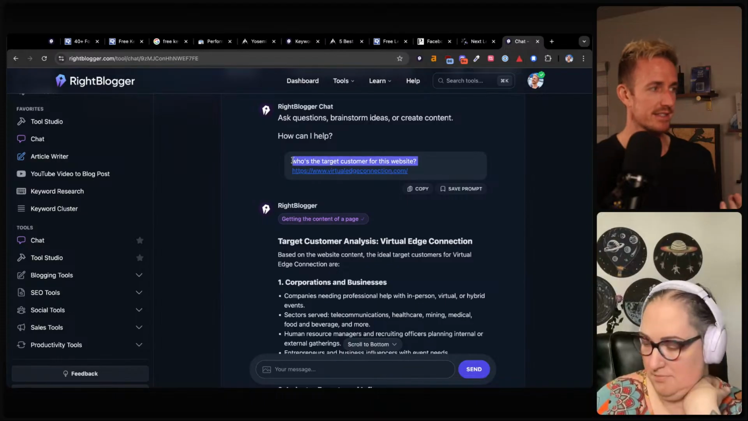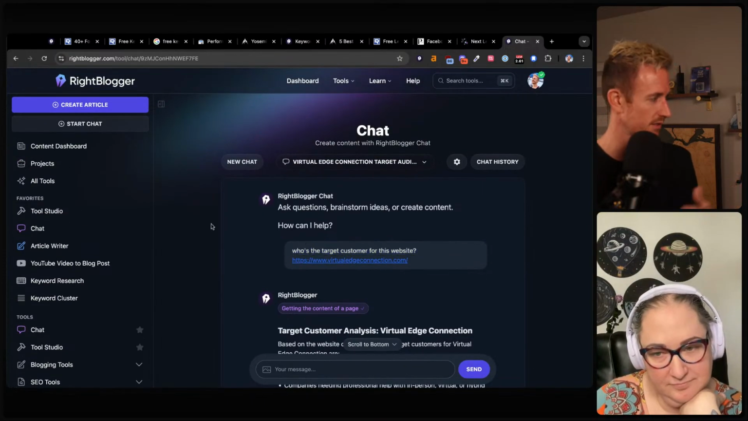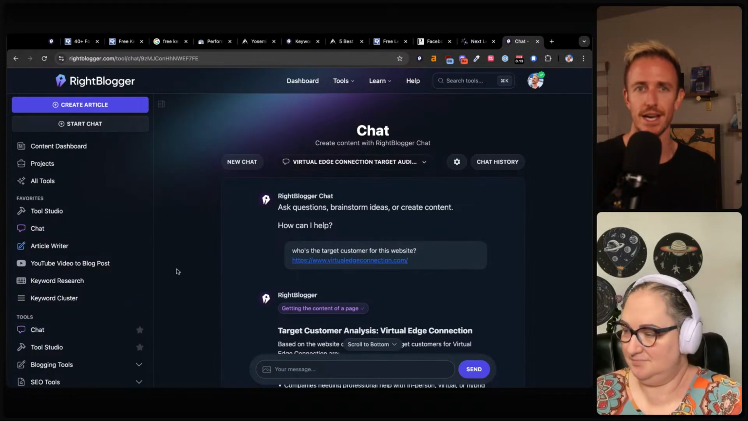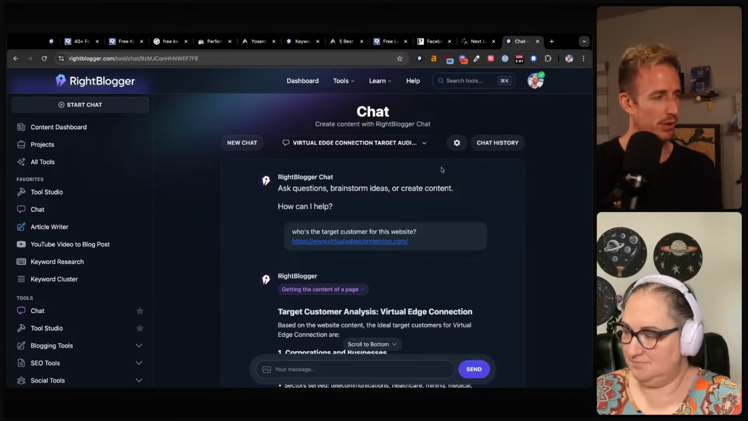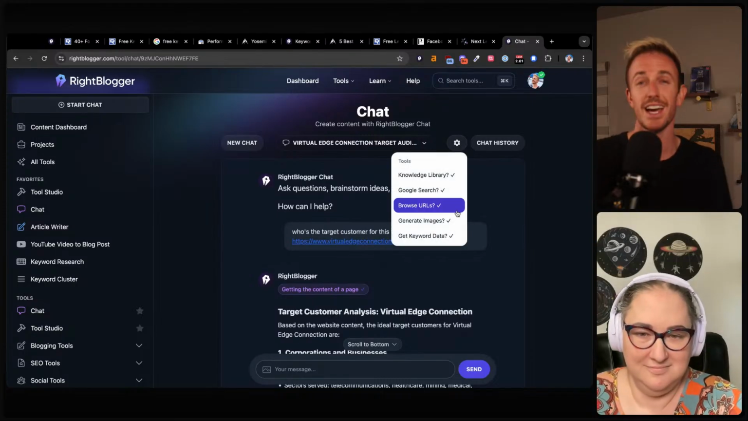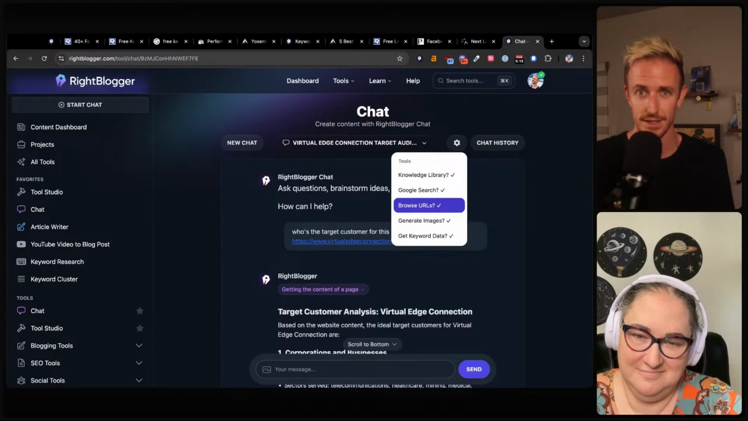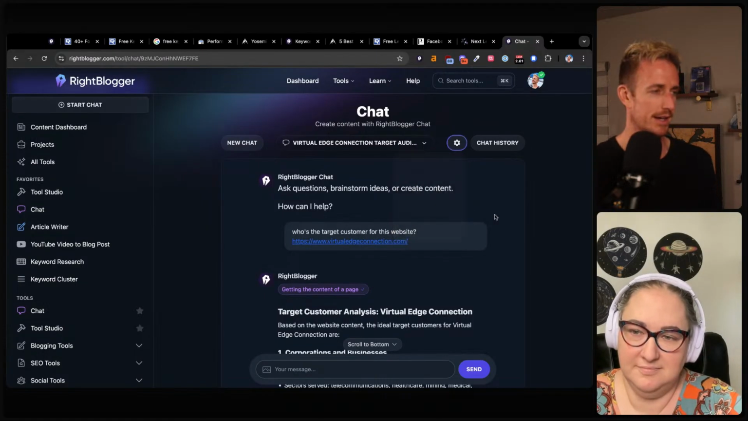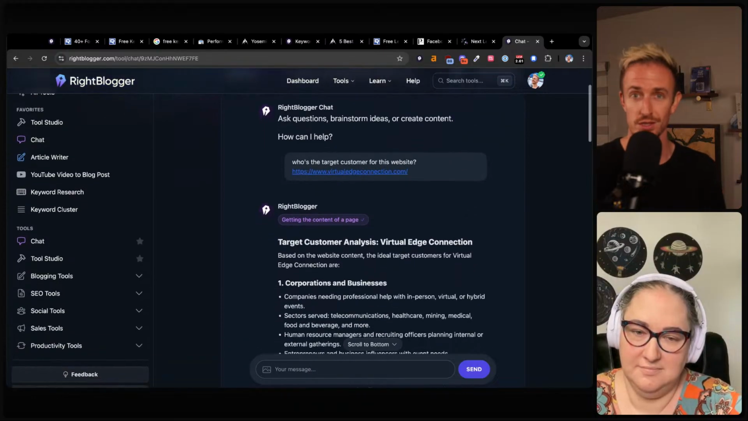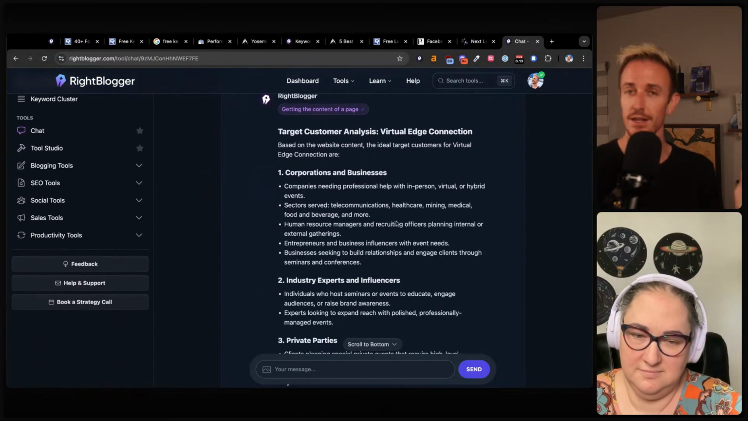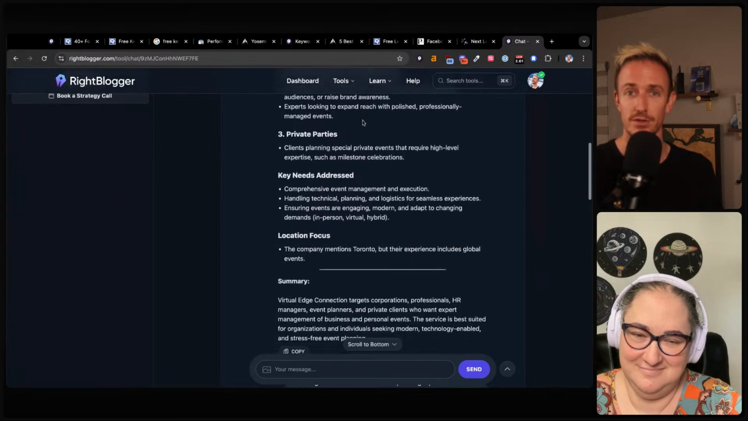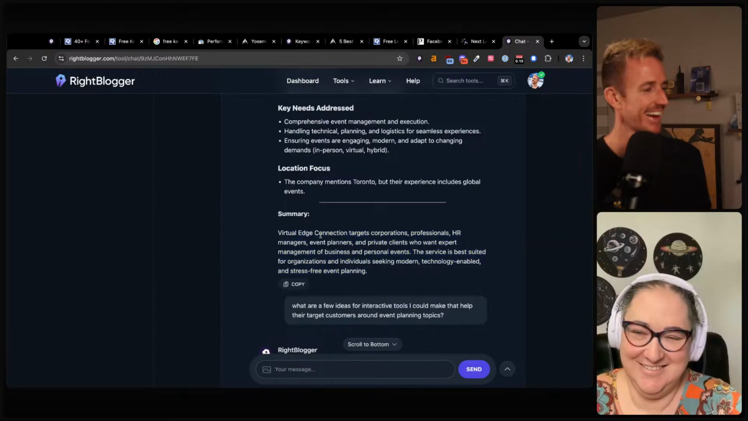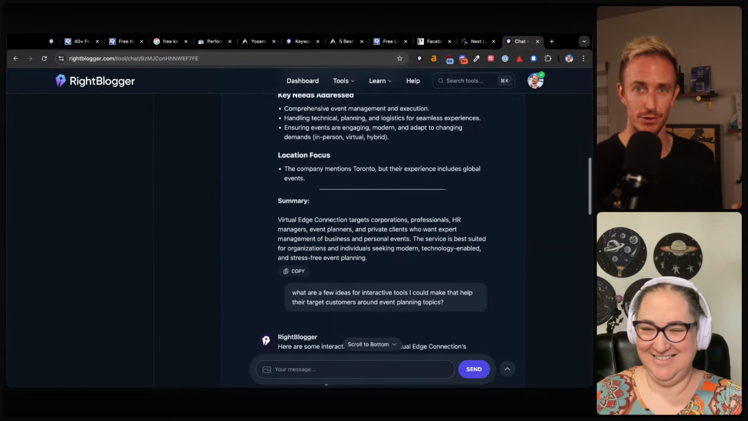But I just asked inside of Write Blogger chat, which is something you can use right here, always located on the tool's left-hand side. And we have our chat plugged in with a bunch of different data sources. You can kind of think of this as like a souped up ChatGPT with a bunch of stuff. You can generate images in it, get keyword data. But I just started by asking who's the target customer. And we got a really comprehensive breakdown, which was too much for me. I wanted to just read the summary. So I read the summary right here. I'm not afraid to say that I'm lazy too.